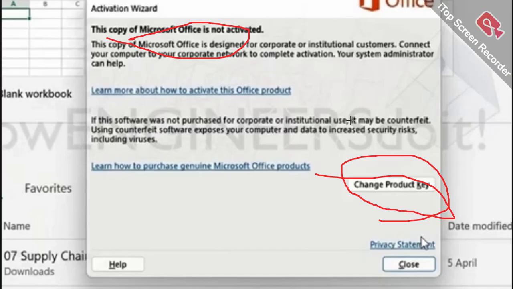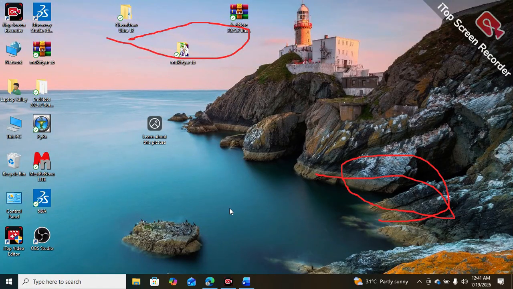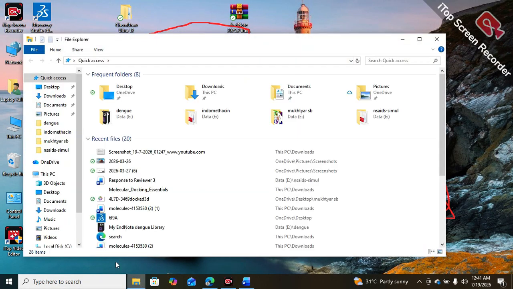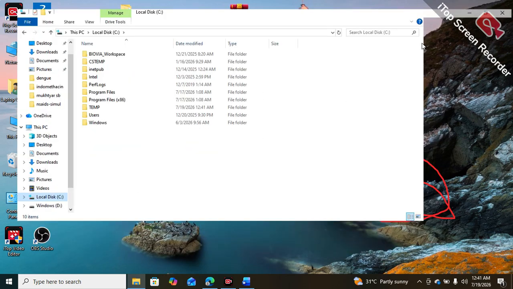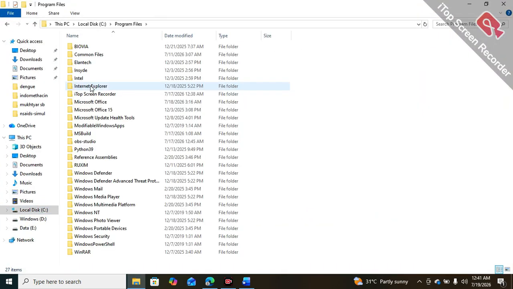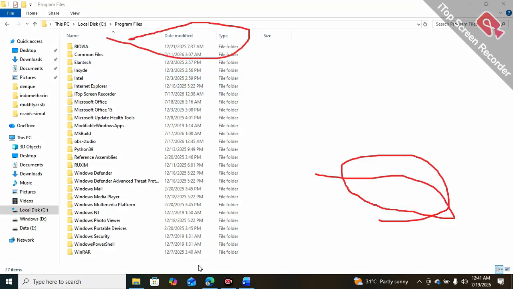So first of all, what you need to do is turn this off and go to this, and from this one you go to this. Okay, open this, and from here program files, and from program files you can... Okay, one minute, I want to remove this.